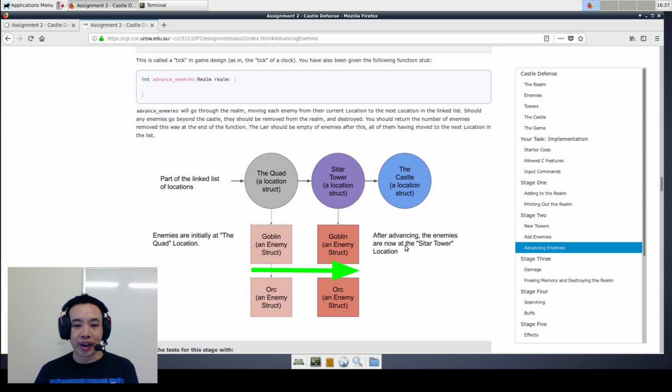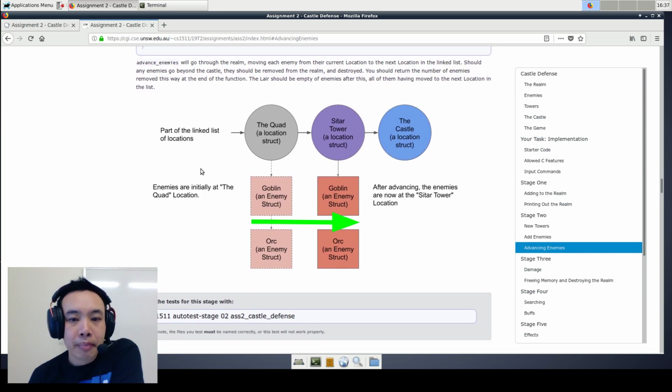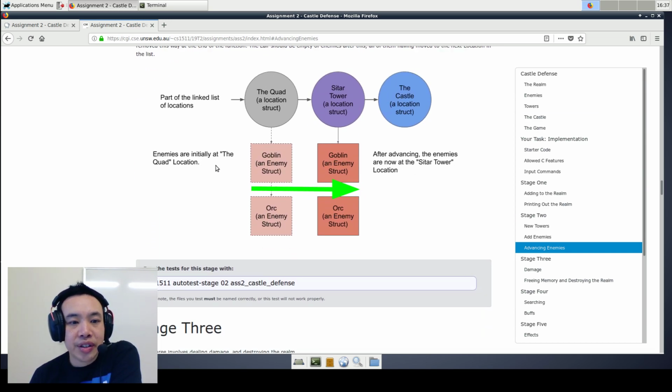I've got a diagram for it here. So we've got a linked list of locations, and this one shows two steps in time. One of them is a location where the enemies were, and then the N command, the advance movement command, was done, and then the linked list of the goblin and the orc moves to this location. So where we had a linked list of enemies here, we now have a linked list of enemies here instead.